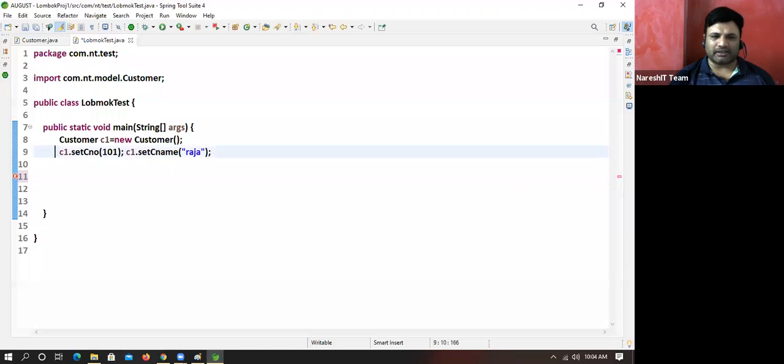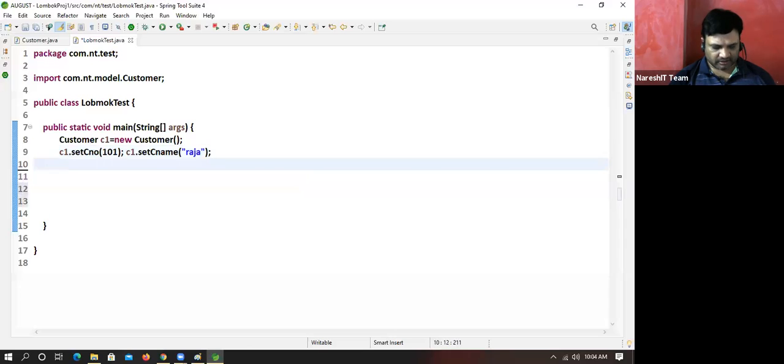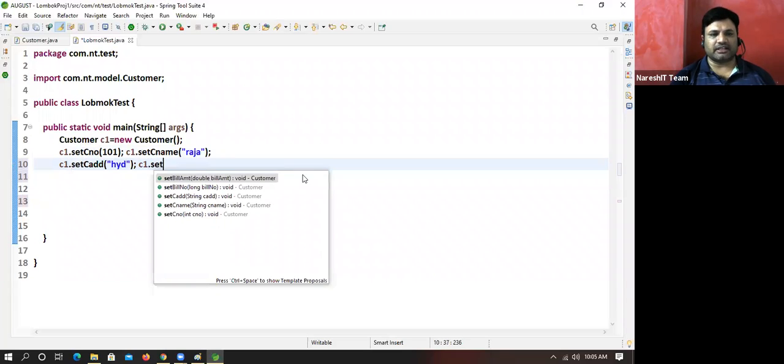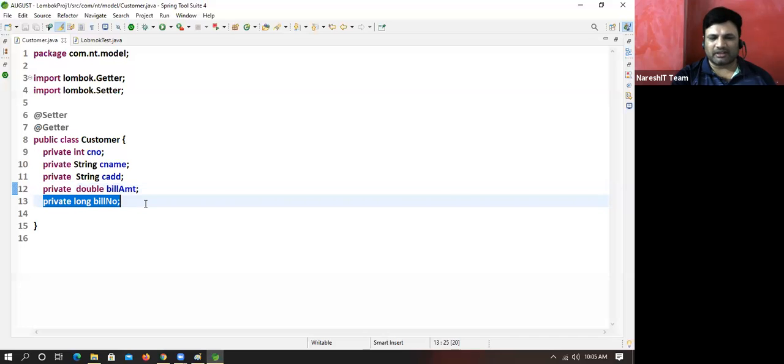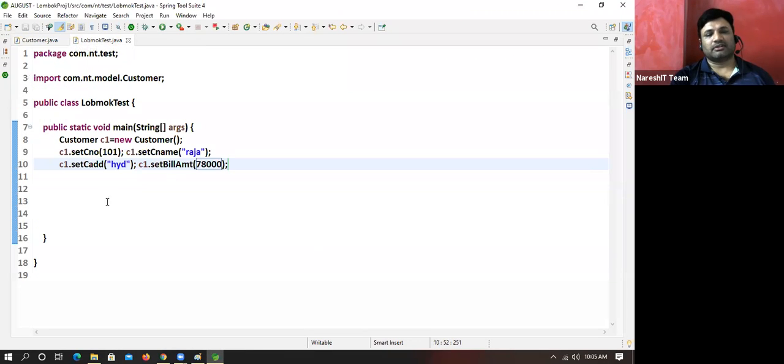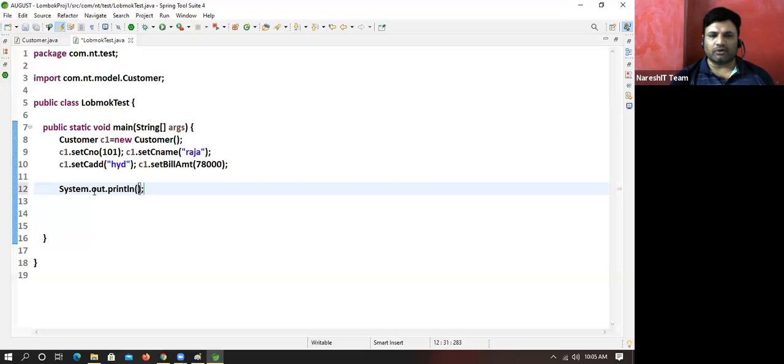I called setter methods manually. Come on, guys. Okay. Here, what is this? Set CADD Hyderabad. Set, what is next? Set bill amount, some 780 something. Okay, don't want to take 5 properties. Let's end with this one. Yeah. Now I'm saying sysout C1. Now concentrate.